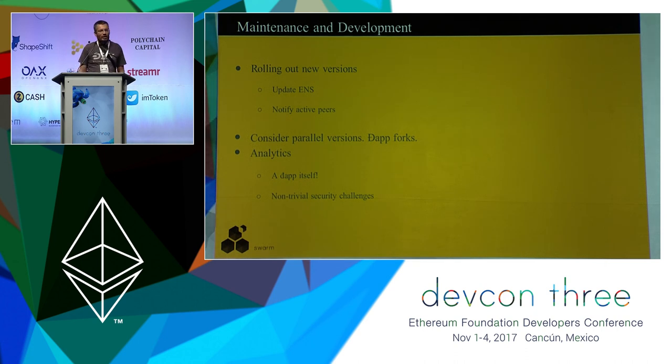Also, with dApps, we have the same thing as what we have with blockchains. We can have forks. It's entirely feasible that somebody likes a particular version of our dApp, and they register it under their own ENS domain, and people keep using that. So whenever you introduce a change that the community disagrees with, or at least a large part of the community disagrees with, you will have forks.